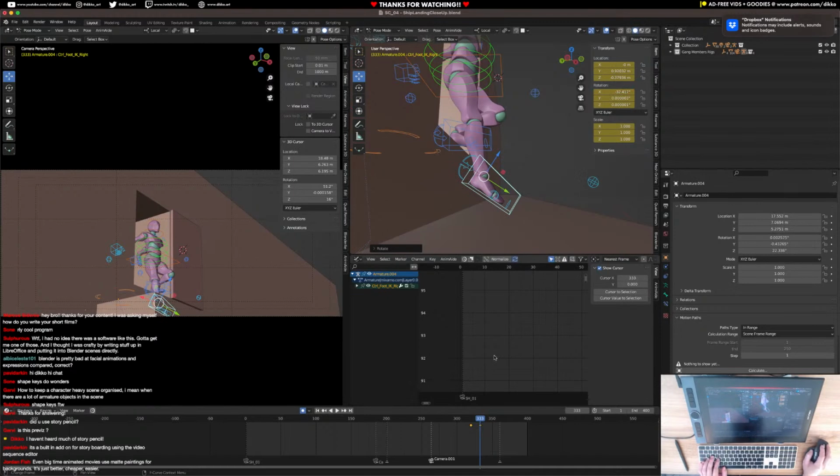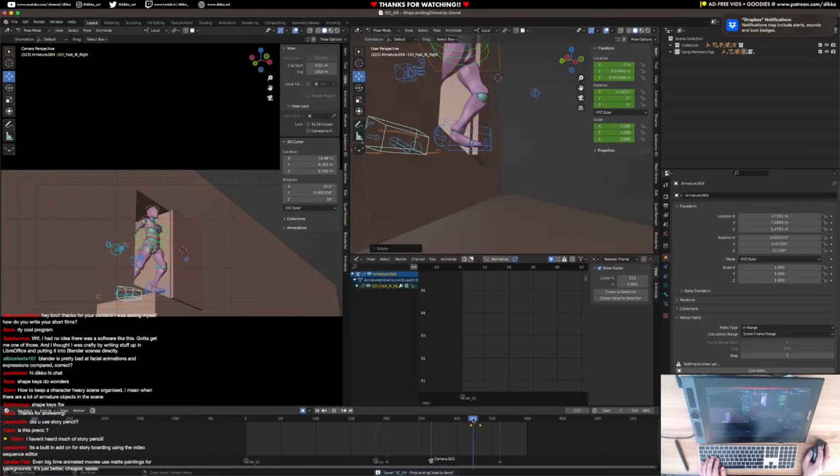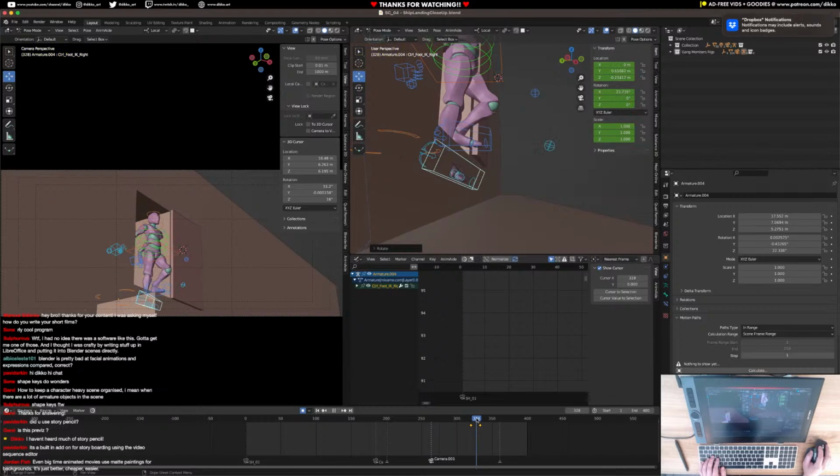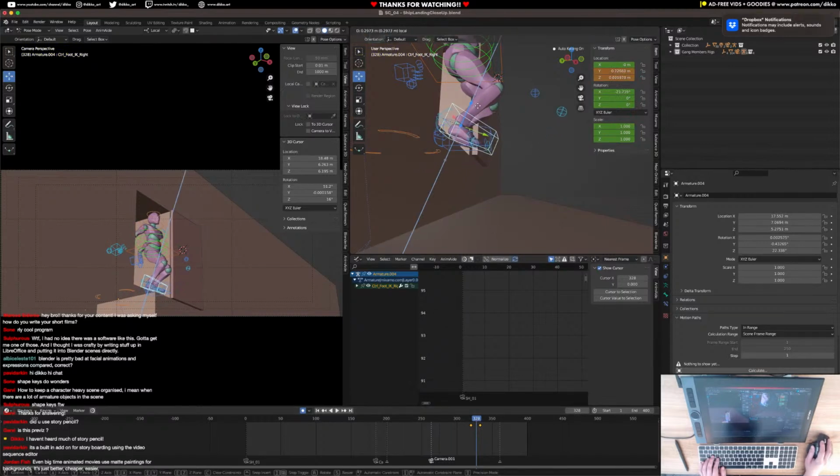Even big animated movies use matte paintings for backgrounds. It's just better, cheaper, easier. That is true. There is no point in rendering a crazy scene with millions of polygons if you can do it much faster and much cheaper with just a single plate that basically is a photo.